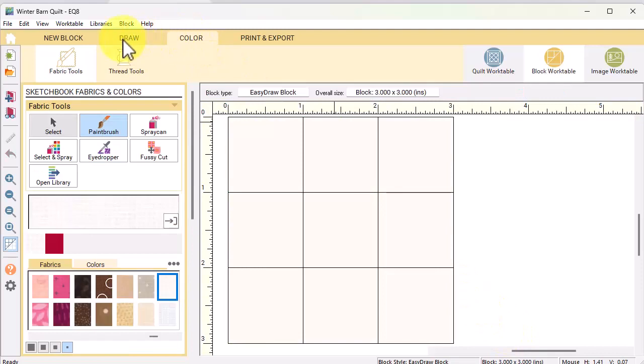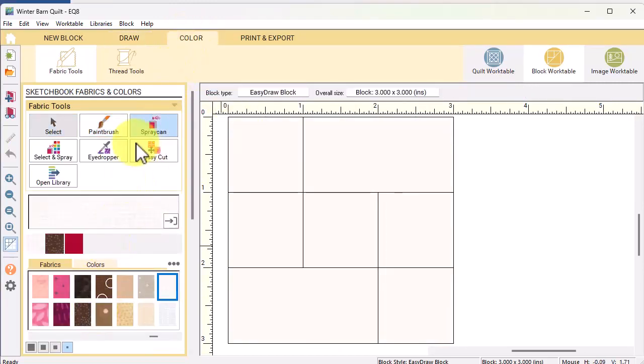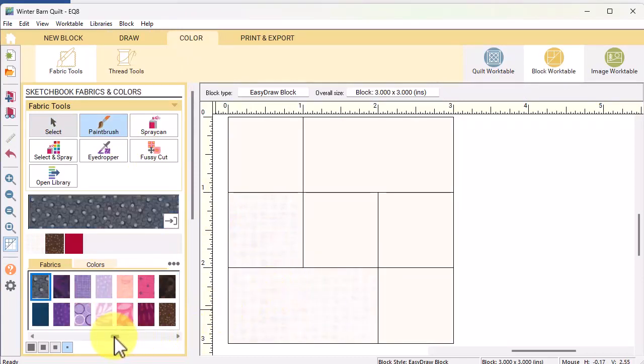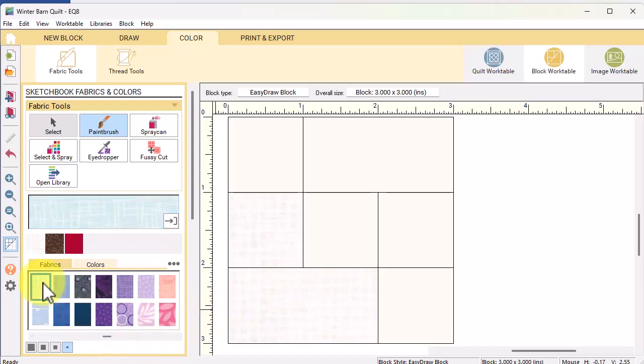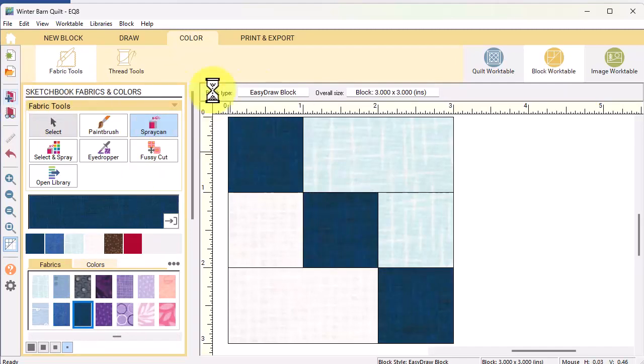Go to Color and back to Draw, and with the Pick tool, I'm going to delete the right vertical line in the first row and the left vertical line in the second row. Select the Color tab. With the paintbrush, color the 2 corner patches with one background and the other 2 corner patches with another background. Color the diagonal squares with a medium blue and add to sketchbook. With the spray can, replace with a dark blue and add to sketchbook.